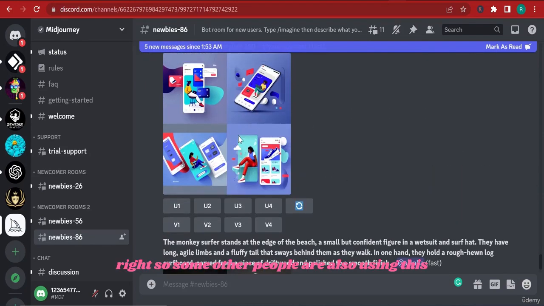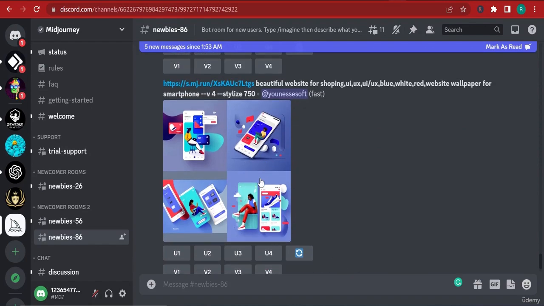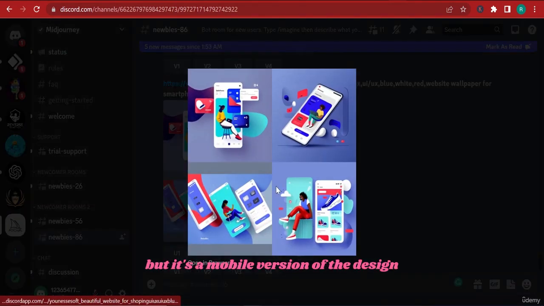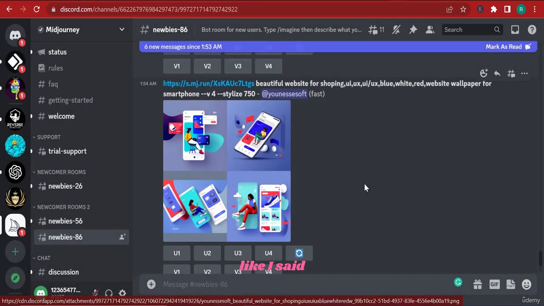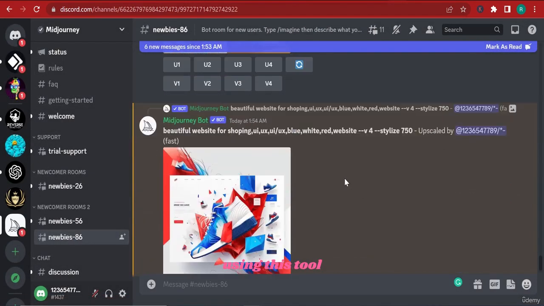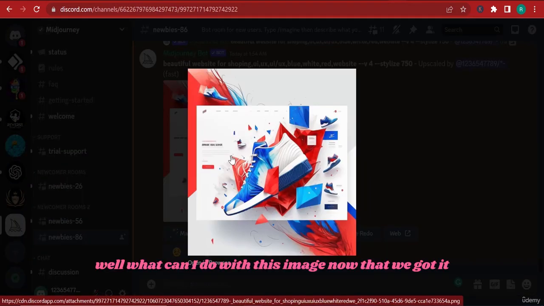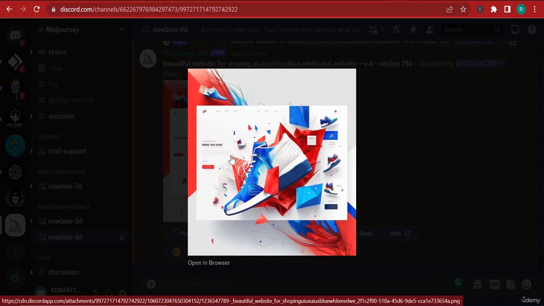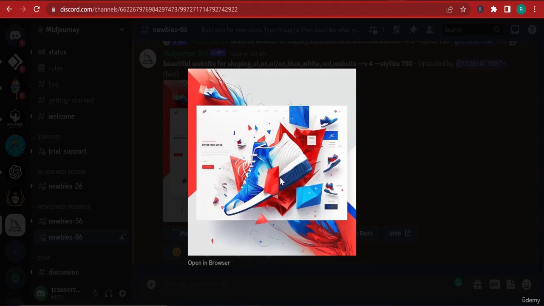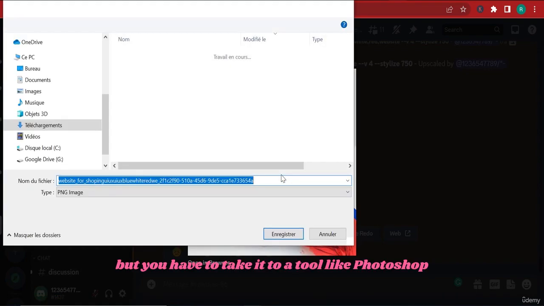All right, so some other people are also using this, making the most of it. A beautiful website for shopping smartphones. That's just wonderful. Now, it's not shopping smartphones, but it's a mobile version of the design. Like I said, these are designers that are using this tool. So there you go, I got my image. You might be asking, what can I do with this image now that we got it? You can download it first, but you have to take it to a tool like Photoshop.